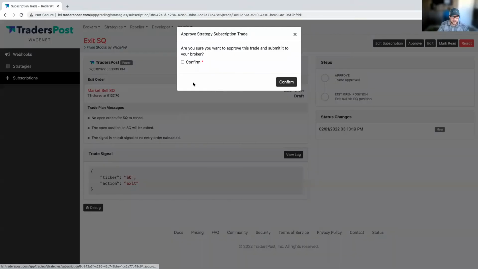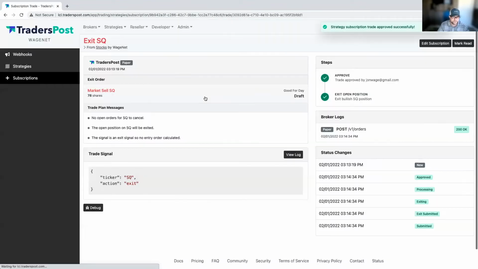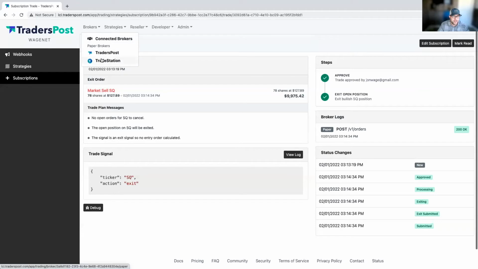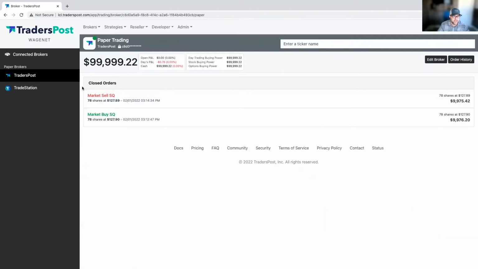So let's go ahead and click approve for this trade. Now you'll see that that exit order was filled. And if we go back over to our paper broker here, you'll see that that open position is exited and we lost 78 cents on that trade. Because even though the market is closed, after hours trading is still open. So the price of Square went down 1 penny since we entered that position.